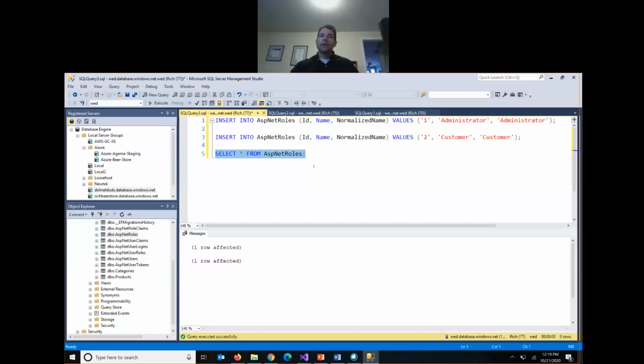Yeah. So I'm just going to query the table now. I don't want to run my insert again. So I'm just highlighting my select query, executing. So now we can see I've got 2 roles, administrator and customer with IDs 1 and 2.